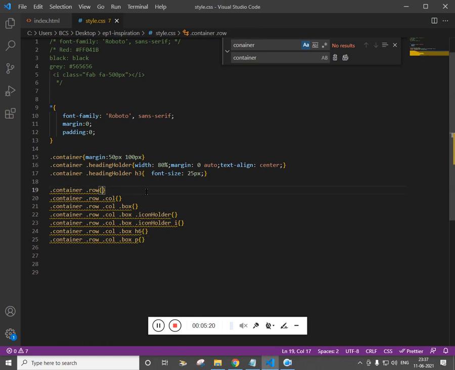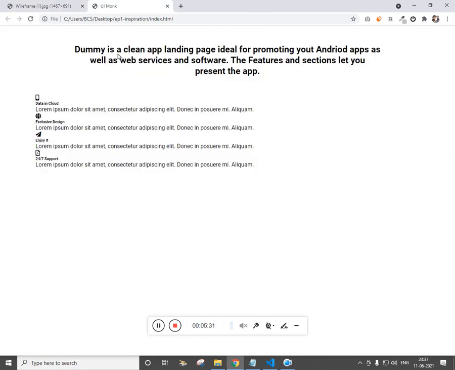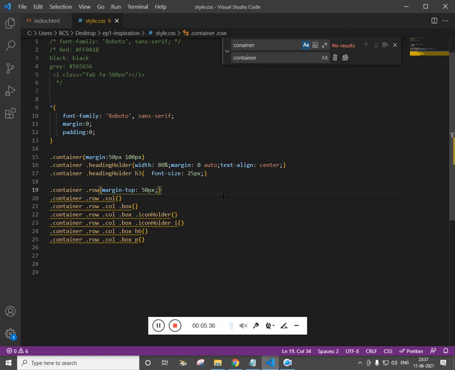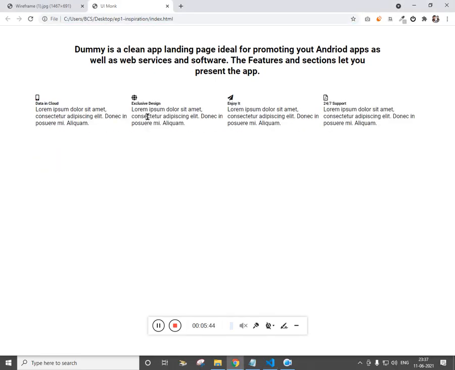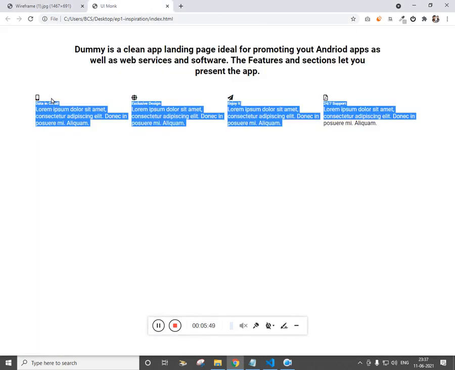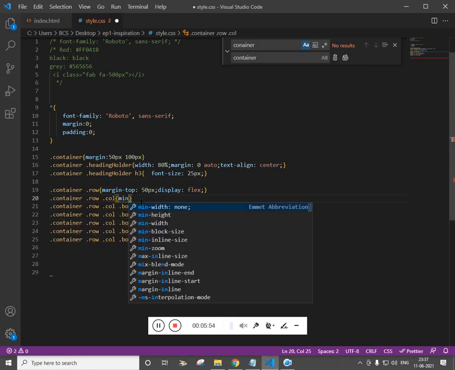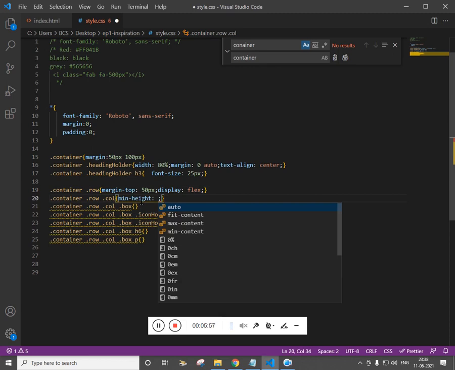Just above the row we need a margin top, let's say 50 pixel, and we got the margin. Now I want these columns to be side by side, so the easy way is to get the container, which is row, flex. You have to make it display flex. Refresh it. Now we got side by side, and we have to give minimum height to the column. Minimum height, let's say 300 pixel.